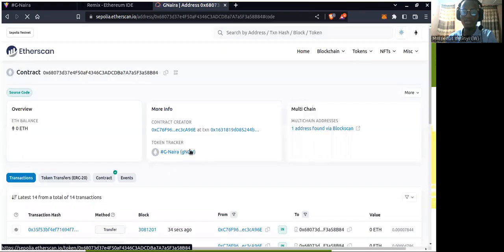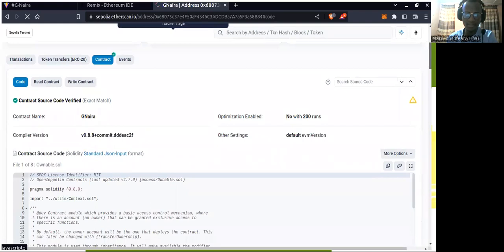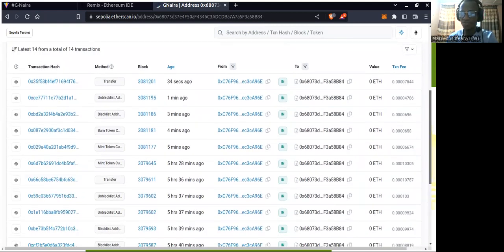All right, so this is the contract, G-naira. So we are now going to look at activities. Okay, so I will go to transactions to see things that have happened. Now, the last transaction we did on this contract was 34 seconds ago, and that is the transfer we did. Now, the second was 1 minute ago. That is the unblacklist user. We also did the blacklist user. Then we minted token 4 minutes ago. We minted token 5 minutes ago. We minted token 5 hours ago. So these are the previous transactions I did.